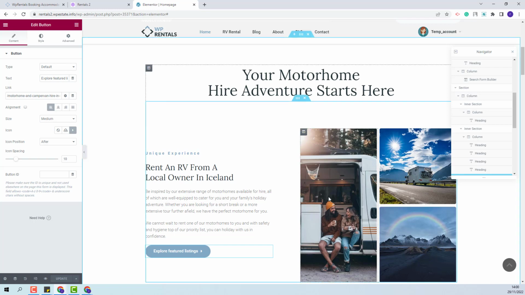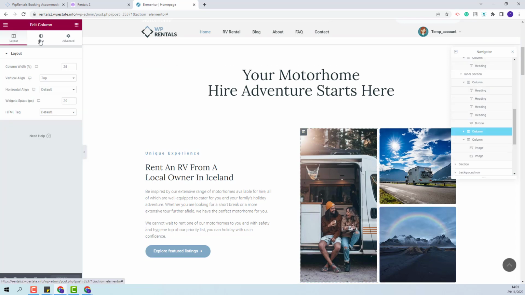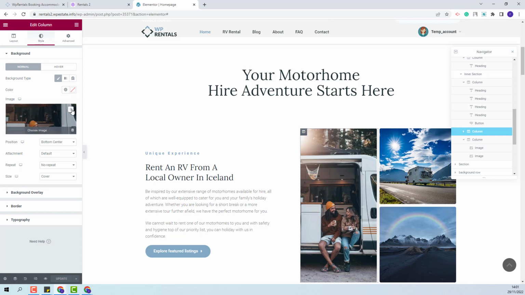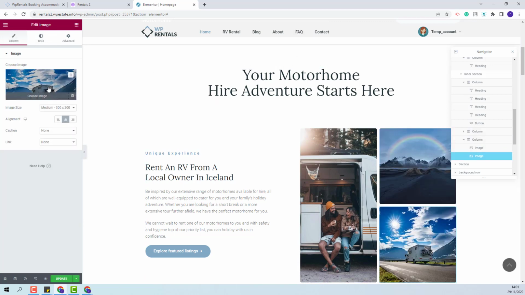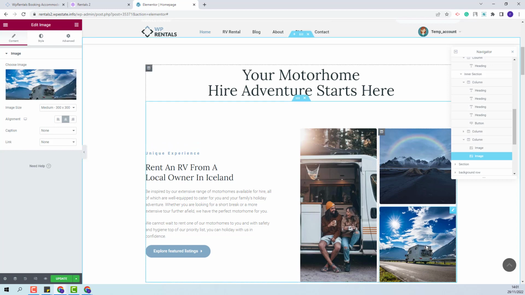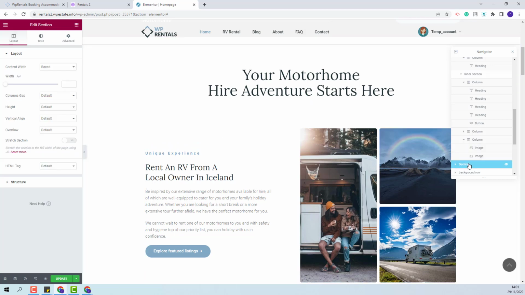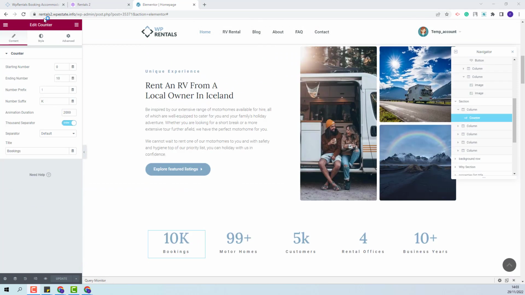In the second column, the image can be replaced in style. Here you will be able to delete the demo image and upload your own. And for the third column, we use the image widget from Elementor. You will be able to replace both images and add your own. Going further to the next section, we used the counter widget from Elementor.